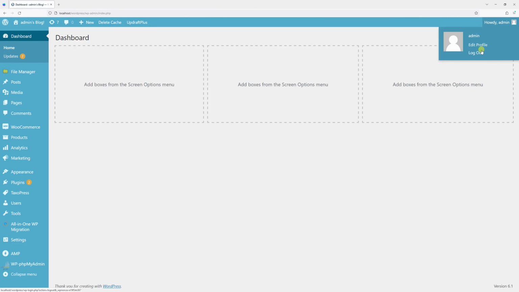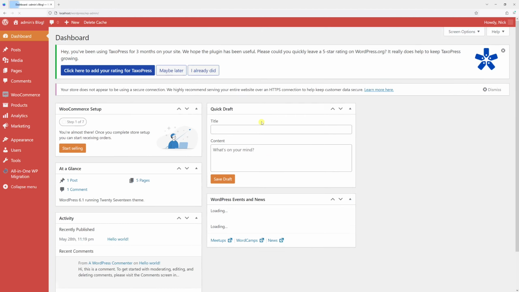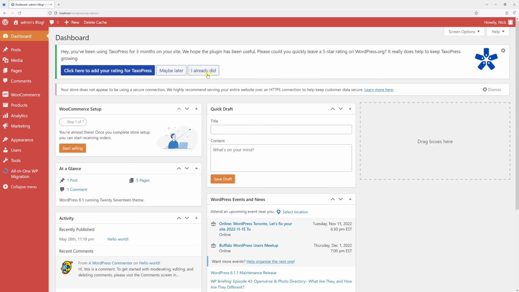but let me log out from admin and log into the Nick profile. As you can see, the color scheme in the Nick profile is set to red.